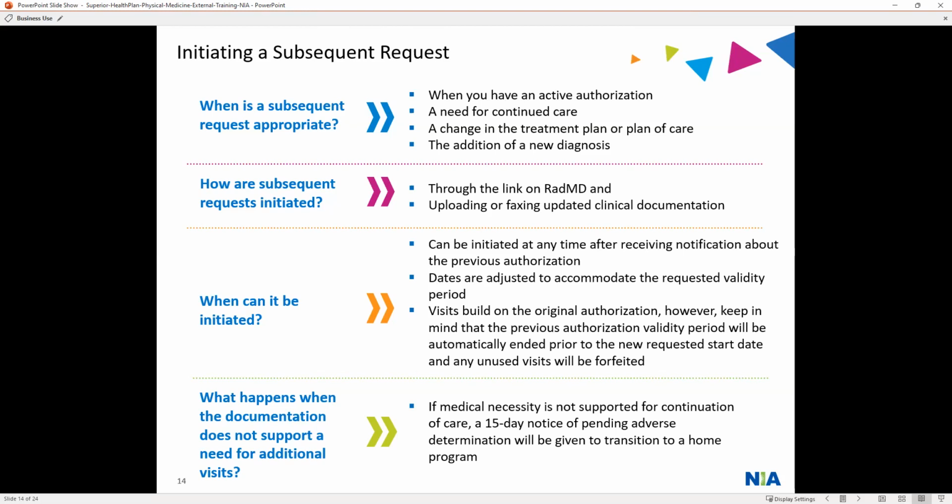active. So if that previous authorization has an expired validity period, you will actually need to initiate a new request at that point. If the subsequent request is approved, those visits will build on the original authorization.